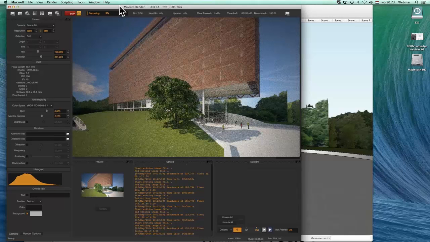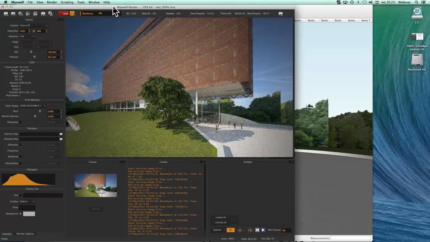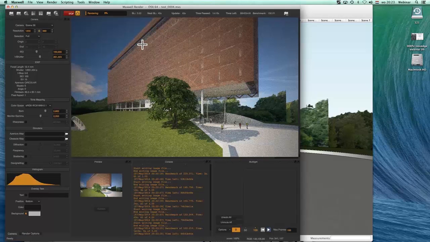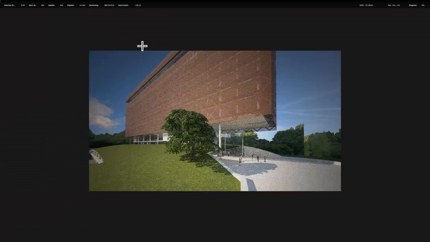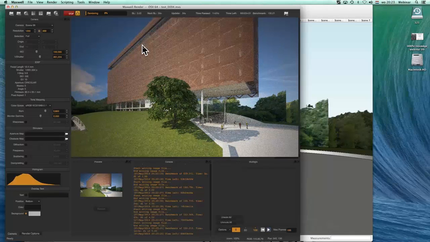So what are we looking at here? This is the Maxwell Render screen. If I press F, you can get a full screen image. I can move in and move out. I can pan. I can press this again. You will probably see it a little bit slower than what I see here. I will explain to you what is going on here.